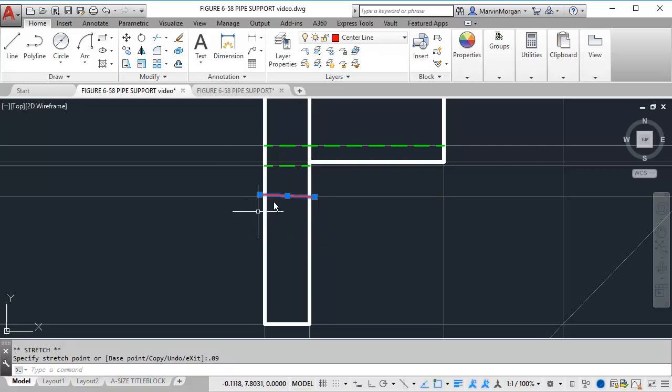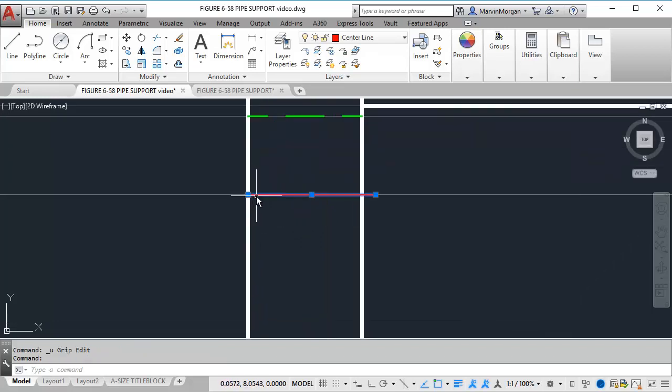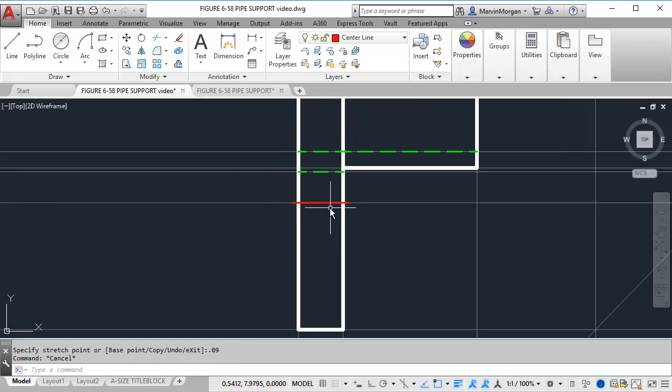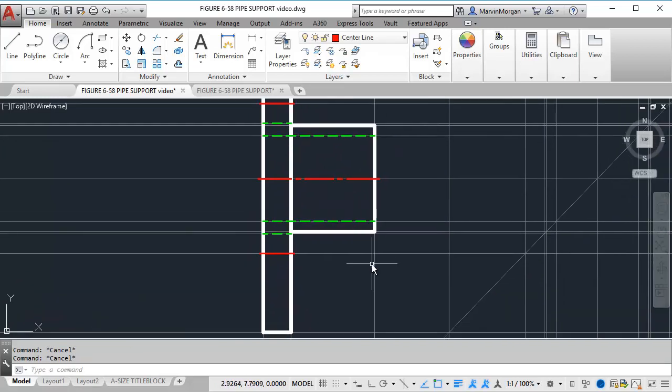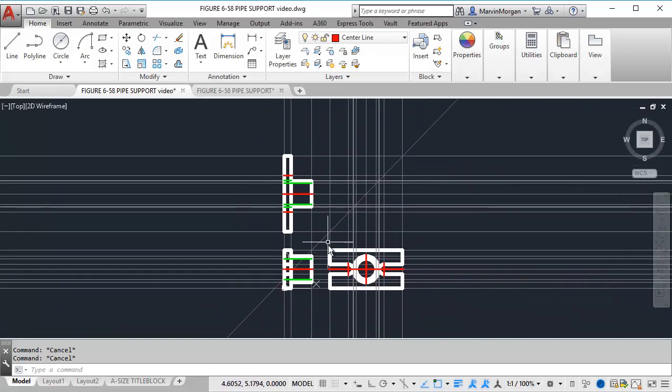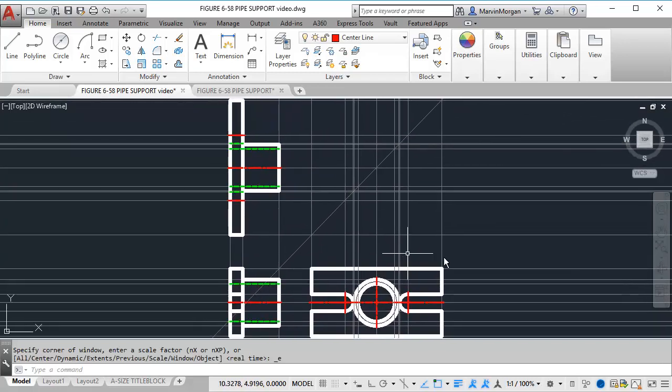Now it's important that you make sure your line's straight when you do this so it doesn't come out crooked. If it does, just undo it and try it again. Do the same for the top. Going across. Click the blue box, come to the left, 0.09. Do the same for the opposite side, move it to the right, type 0.09. To establish that. This completes our pipe support figure 6-58.